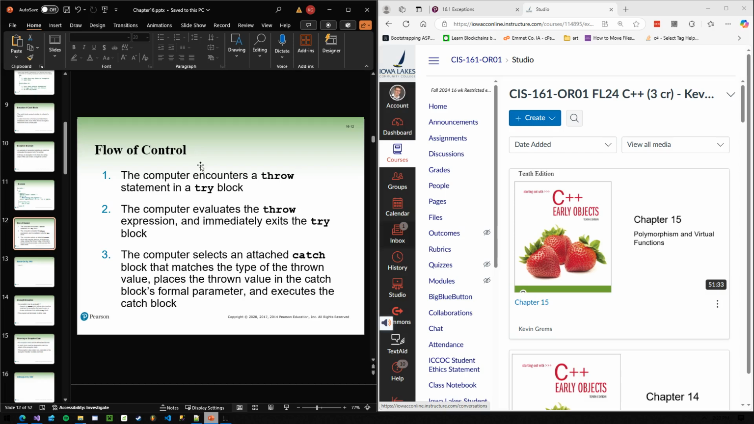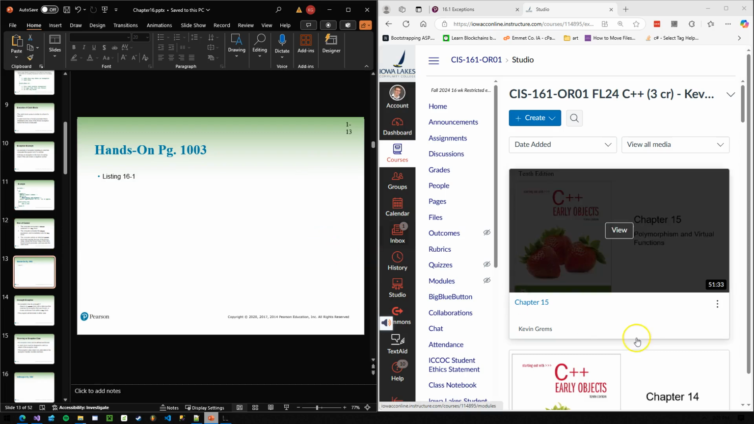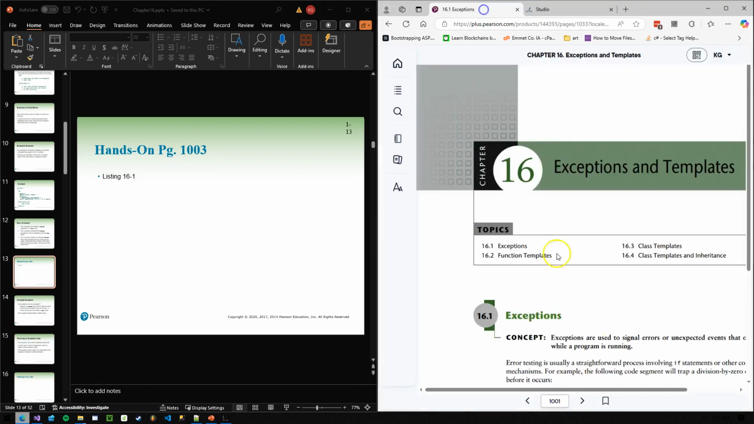So as soon as it hits the throw, the control of execution is going to transfer down to the catch. But again, all this must be inside of a try. And so the computer selects an attached catch block that matches the type of the thrown value, places the thrown value in the catch block's parameter, and then executes the catch. Finally, enough chatter. Let's check out page 1003 and get our hands dirty.